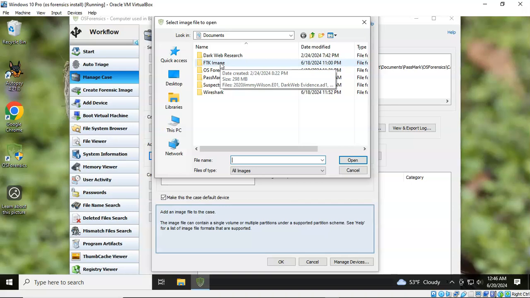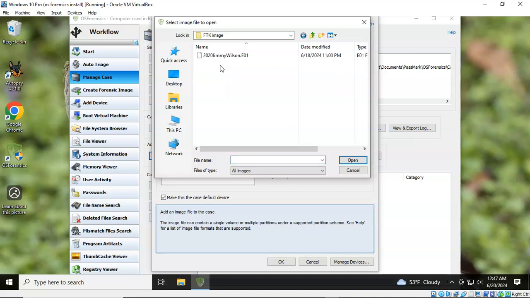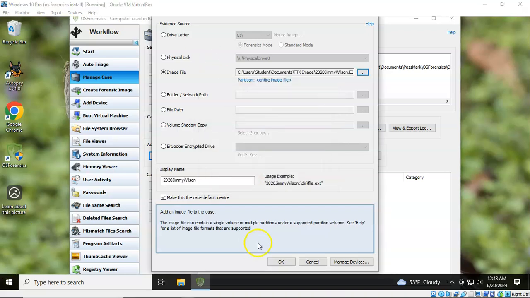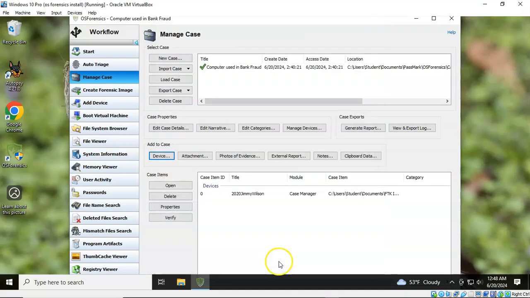In this case, I have an image up inside of FTK Imager. I'm going to go ahead and open that up. This is an in-case image that we have been given. So I'm going to go ahead and select that image and I'll say open. We're then given the option to either use the entire image file or select one or more partitions. In our case, we can go ahead and use the entire image. And we'll click OK. Click OK one more time.